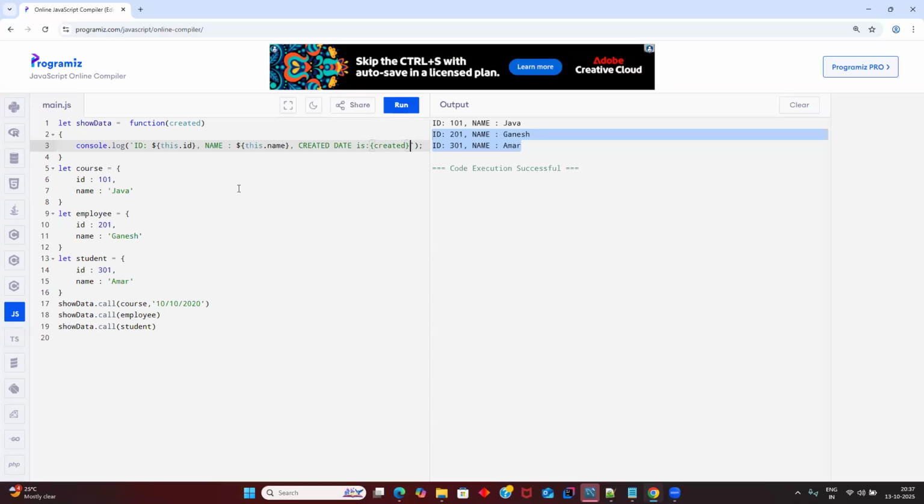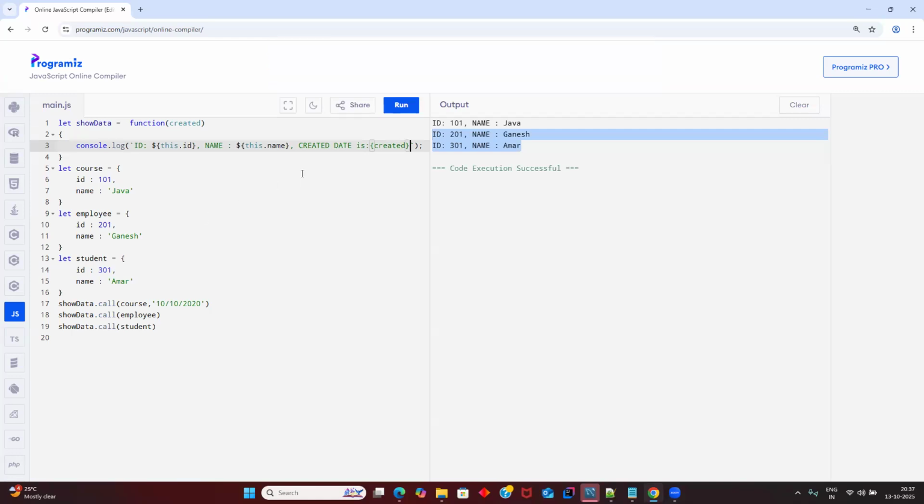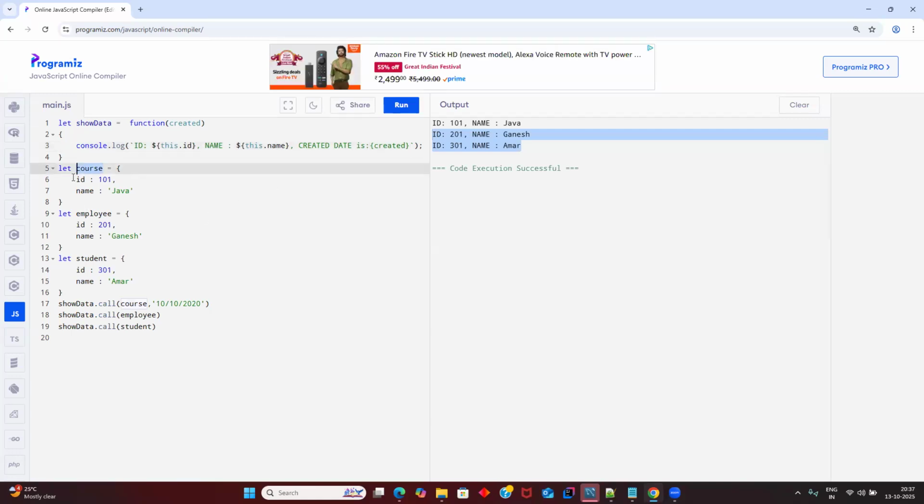No need, sir. Why? Because we are not writing inside the object. See, this object has only 2 members. If you want to access the 2 members only, this keyword we have to use it. This created is not a member inside the object. So you are passing it as an extra argument, so you have to take one more extra parameter and you can directly access it.